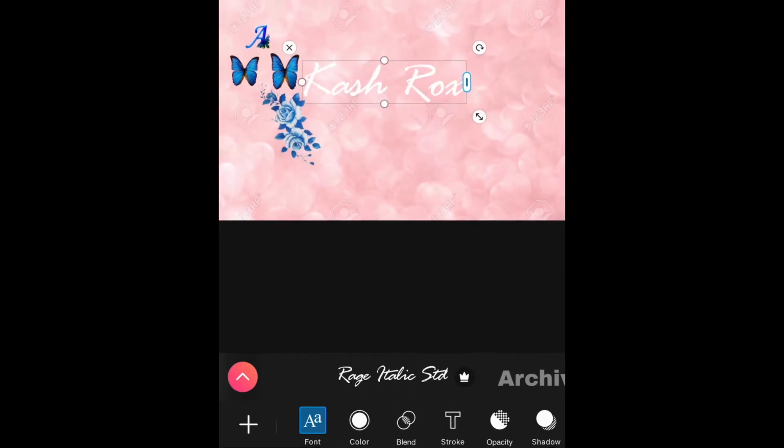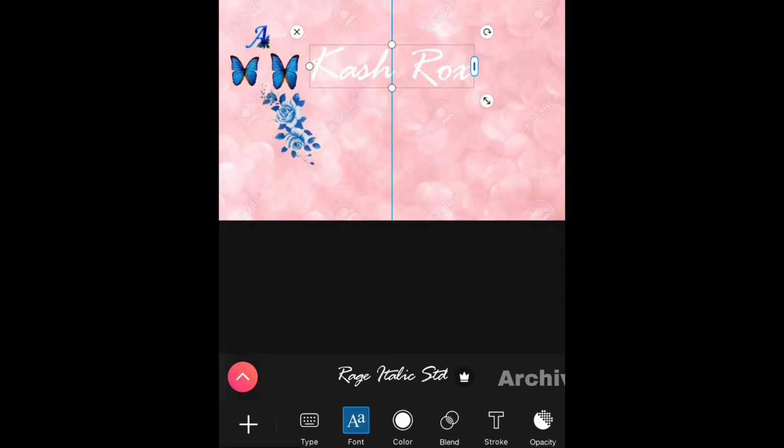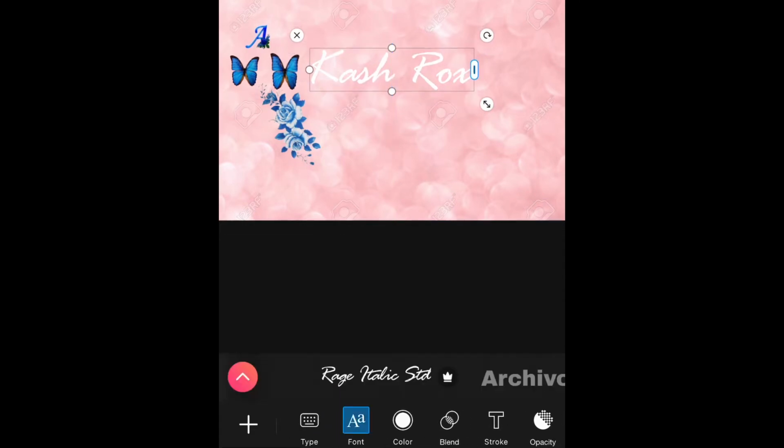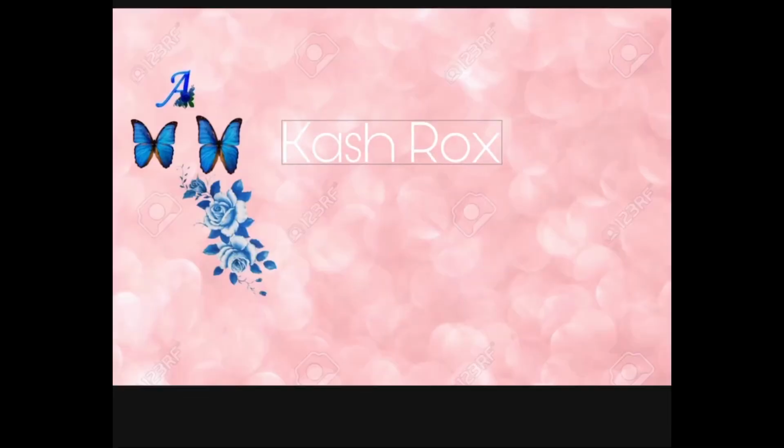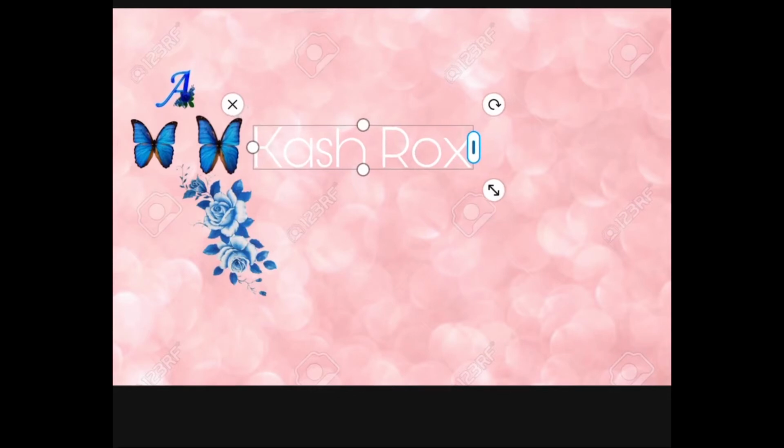So you want to use a particular font that whenever someone sees it, they are going to know that this is what is written. So I'm going to be changing this font to, yeah, this particular one is actually okay. So this is the Cash and Rocks. Then I can actually go to stroke and add my stroke there.